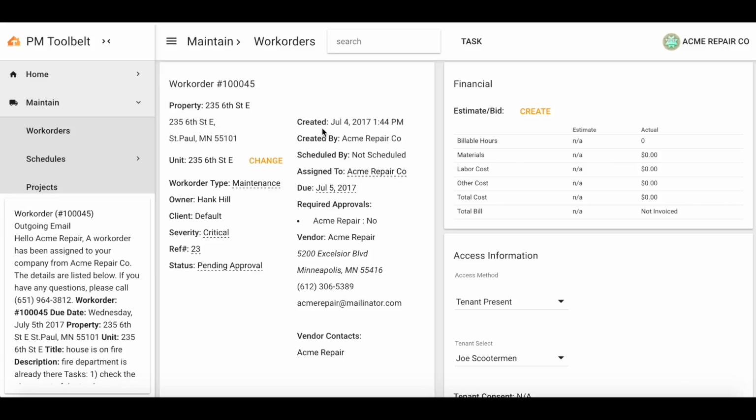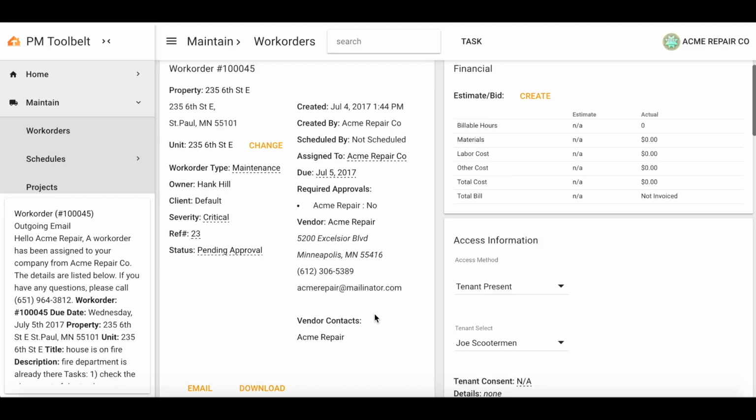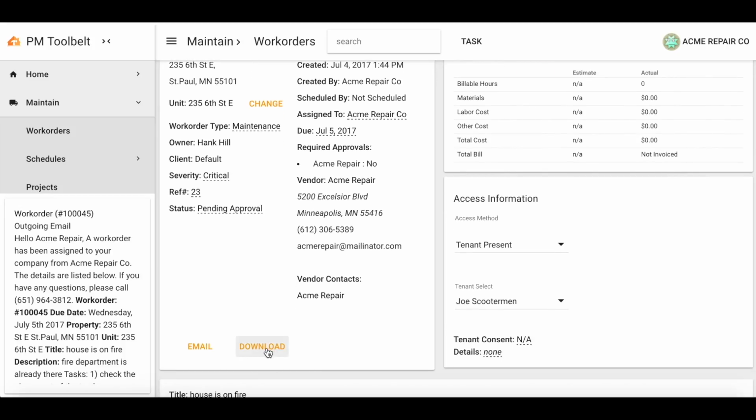There is a created date. It was created by, who scheduled the work order, and if you would like to assign this work order to anyone. We have the due date, if we need approval, as well as the vendor's information, and you can always download the work order.